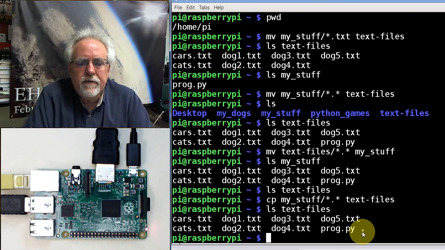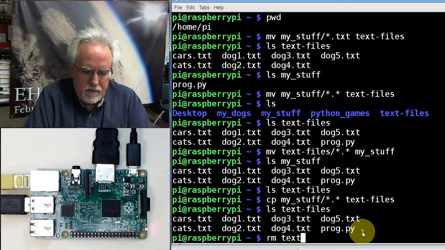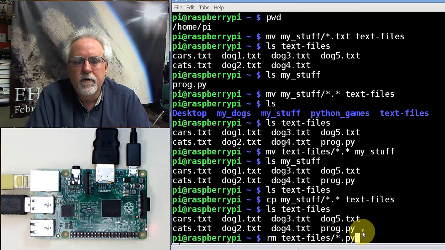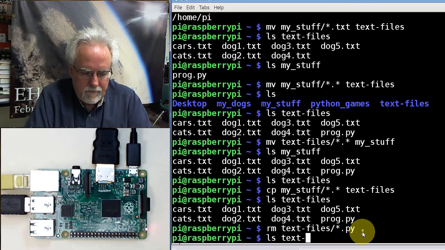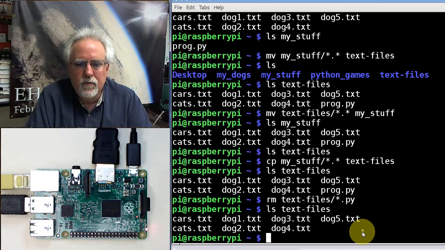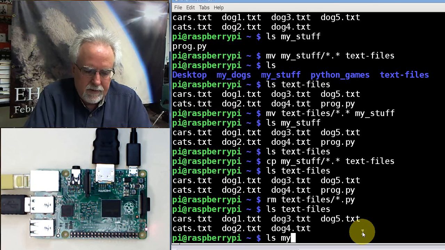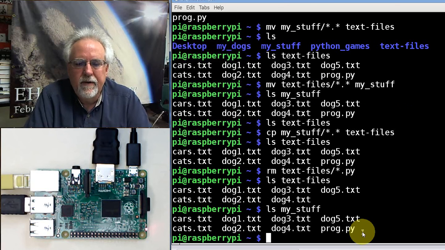Now in text files, let's say I don't want that program.py. So what I could say is remove text files slash star.py, remove all the programs from there. And now if I do an ls text files, I've gotten rid of that Python program. Now let's look at my stuff. I'm going to ls my stuff, and in my stuff I've got everything.